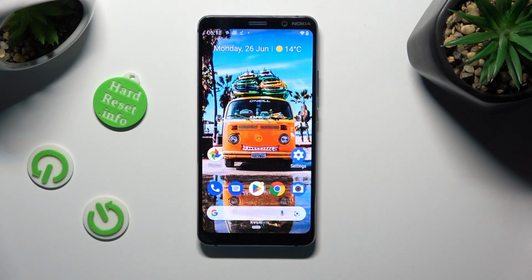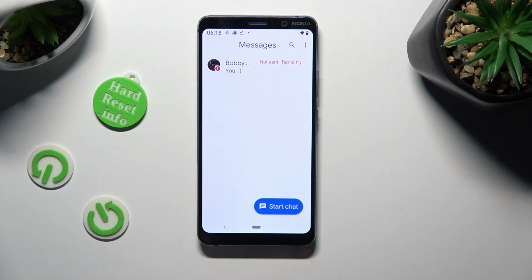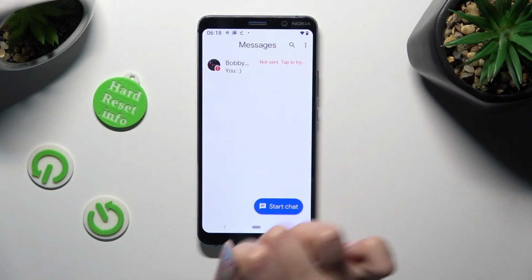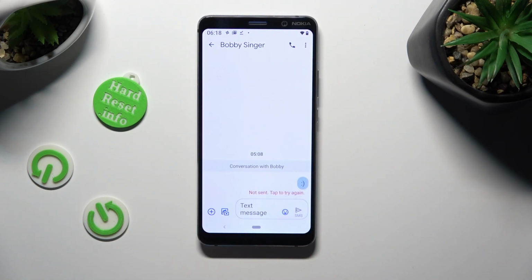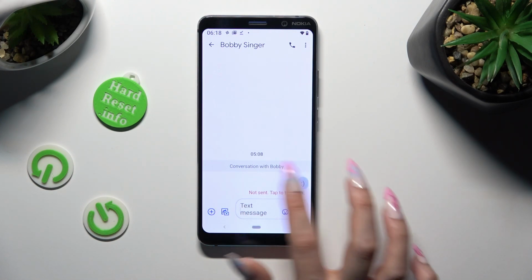First of all, you need to open Messages app and select one of your chats. Now click on this icon with a camera and a photo at the bottom left corner.